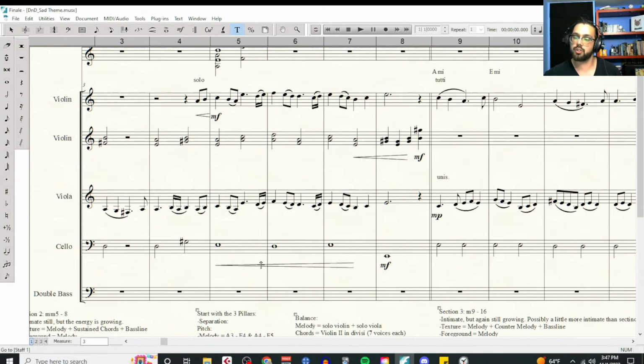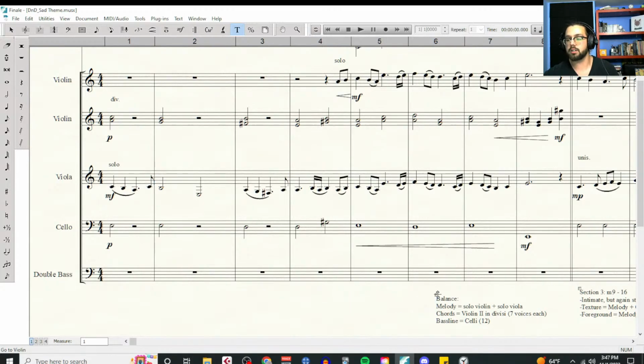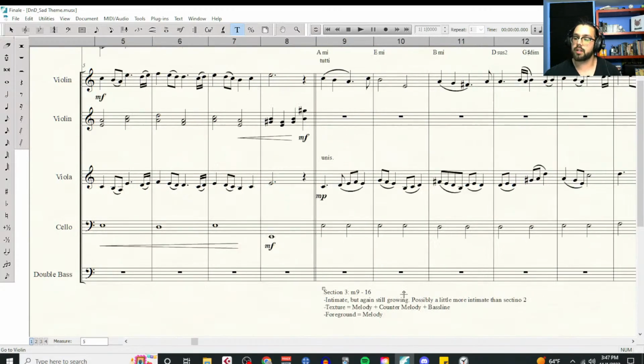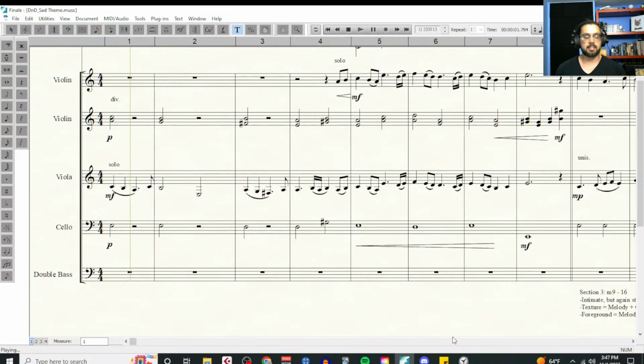But Section 2 now magically works. It was just the dynamics all along. Let's check Section 3, shall we? And keeping with tradition, let's listen to what we've got so far.